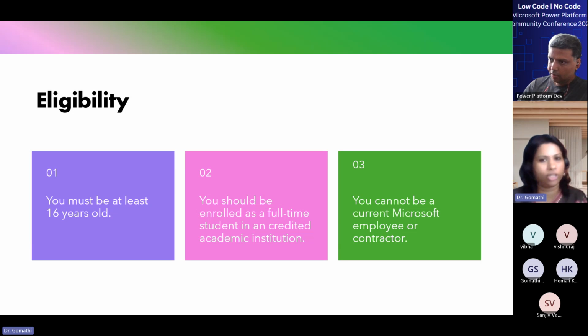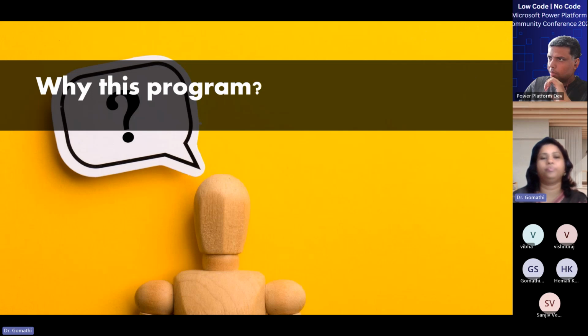Of course, if you are working in a college, you will not be a Microsoft employee. But anyhow, we have to refine the eligibility criteria again with some more stress on it. That's why I'm telling you that you should not be a Microsoft employee. So this is the complete eligibility. If you are satisfying this eligibility, then you can definitely apply for the Microsoft Learn Student Ambassador program.